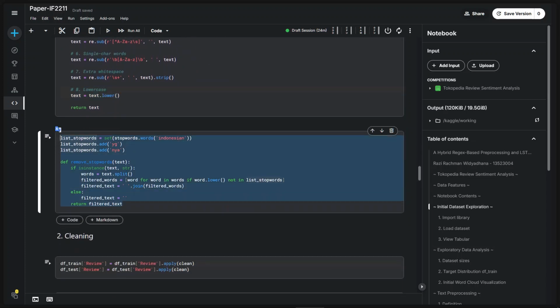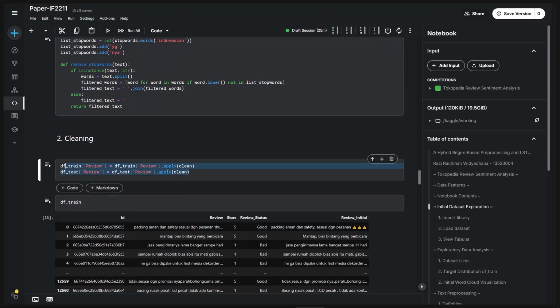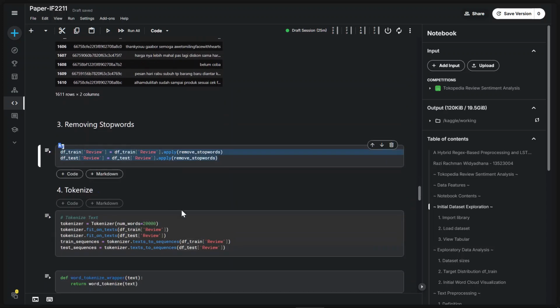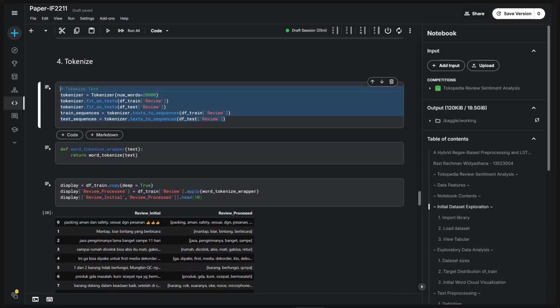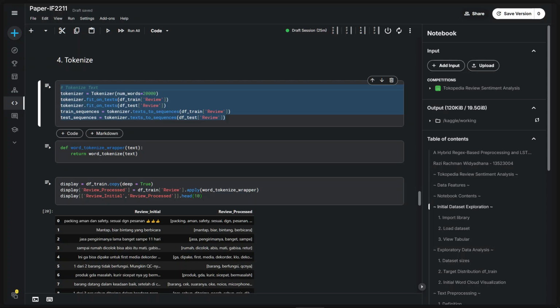Now the stop words I have mentioned before are from Indonesian because the dataset is from Indonesia, and then we add yang and nya that are so common in many daily sentences in Indonesia. So we get the cleaning here, and then we clean also the stop words and tokenize it. Tokenization is important for NLP, natural language processing machine learning models, because it gives the dictionary of the words that occur in the datasets. So it gives the model more context of it.